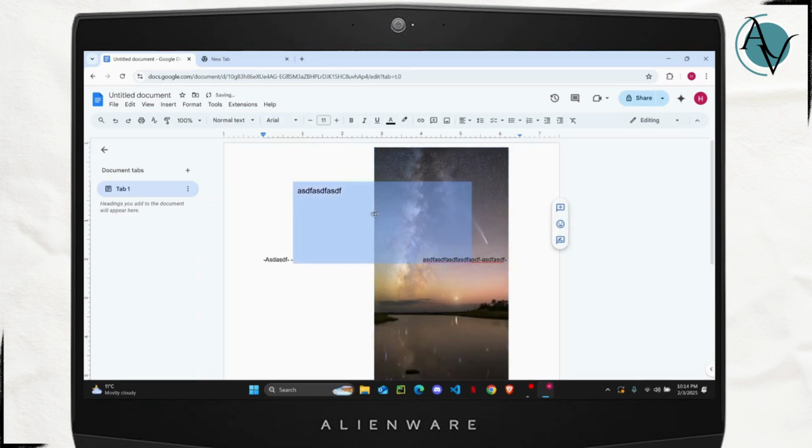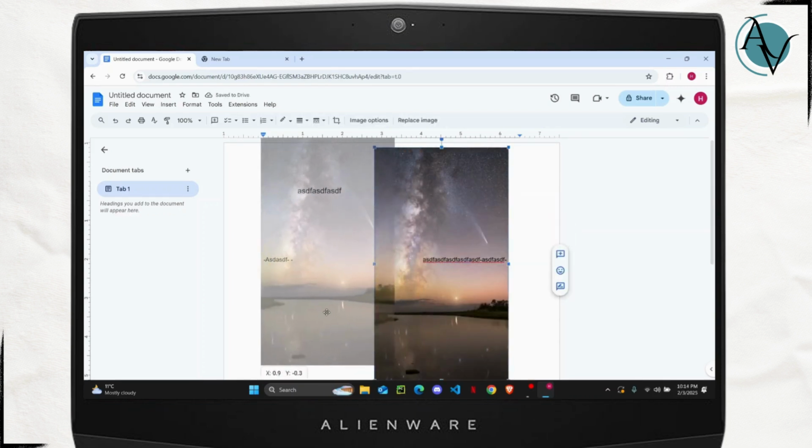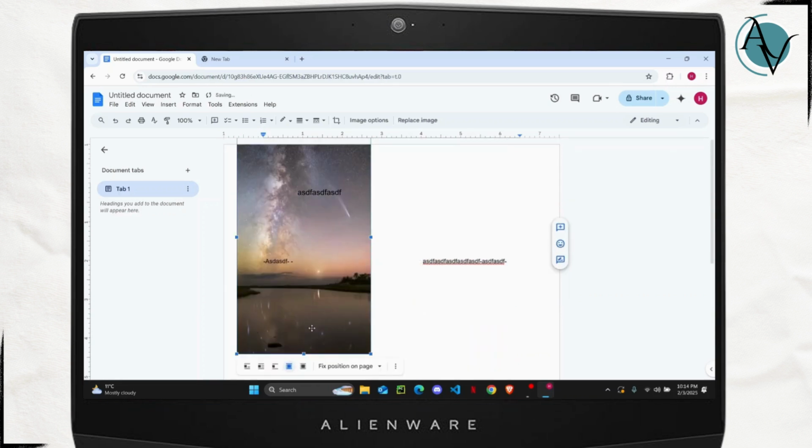So these are a few ways that you can type behind an image on Google Docs.